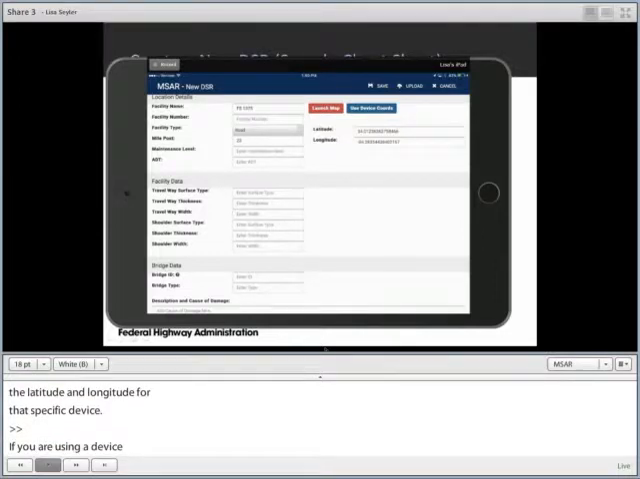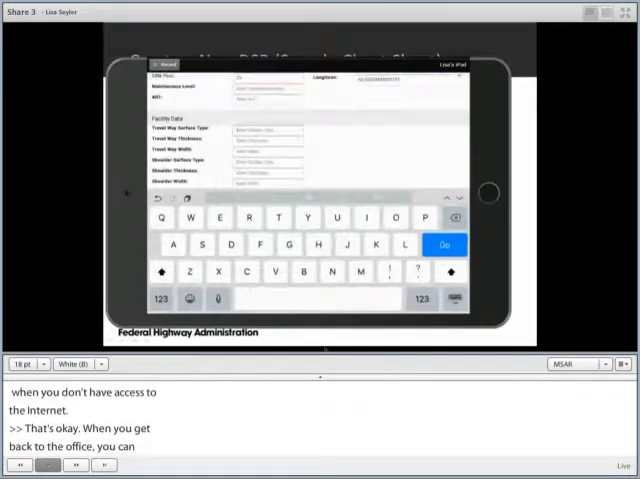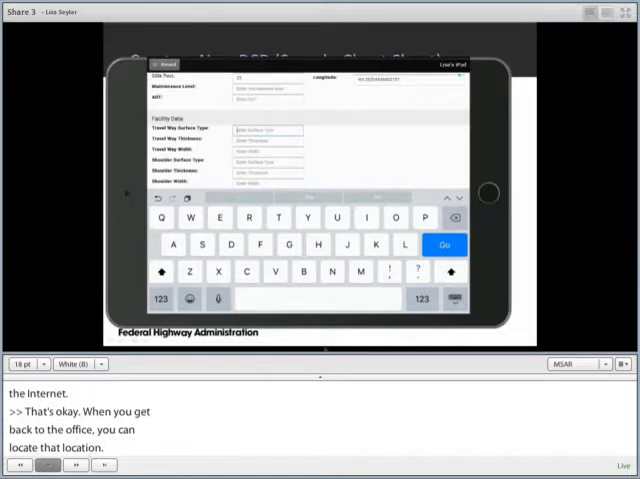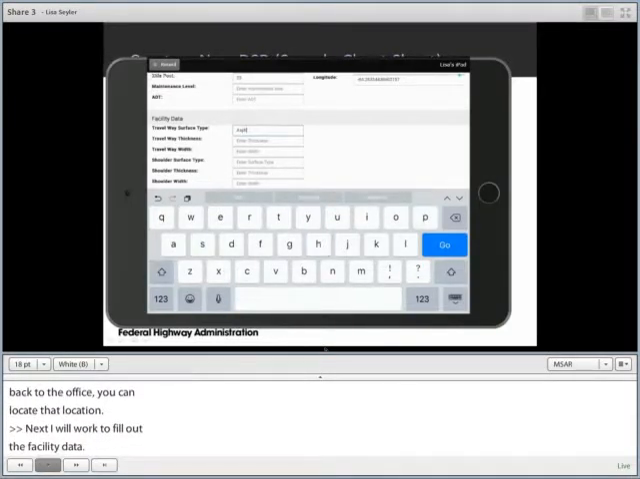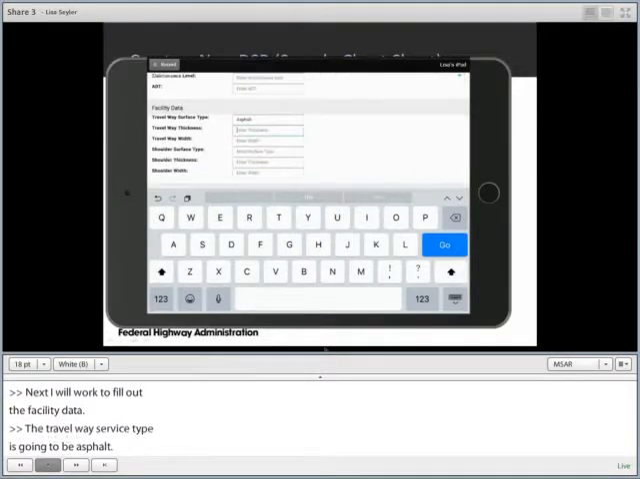If I have internet access, I can click on the Launch Map button, and that is going to provide me with a map of my location, and I can double click on the map, and that'll provide me the latitude and longitude. Otherwise, I can click on Use Device Coordinates, and that'll provide me the latitude and longitude that is set on my specific device.